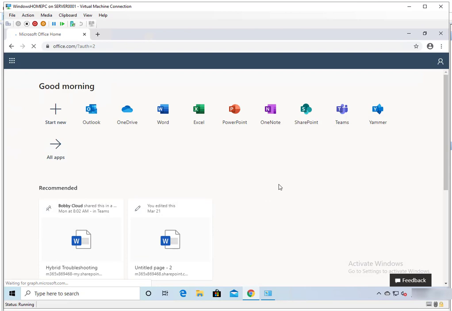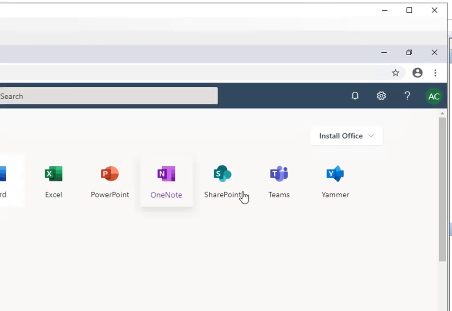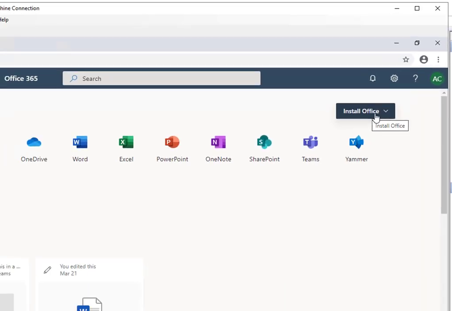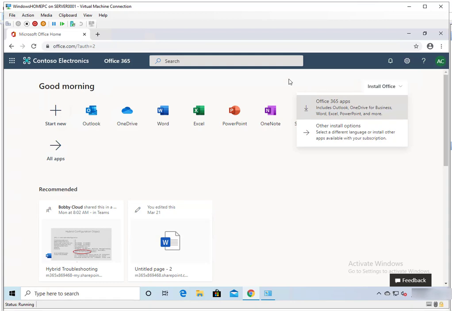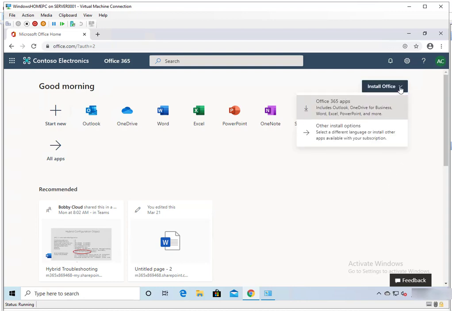All right. Now, once you're in here, you can click on Outlook to check your email, or click on OneDrive to look at your contents, your data, your files. To install Office, you have to click on Install Office right here at the very top. These icons here are the online applications, the online Office. So in order to install Office on your computer, click on Install Office and then click on the top one.